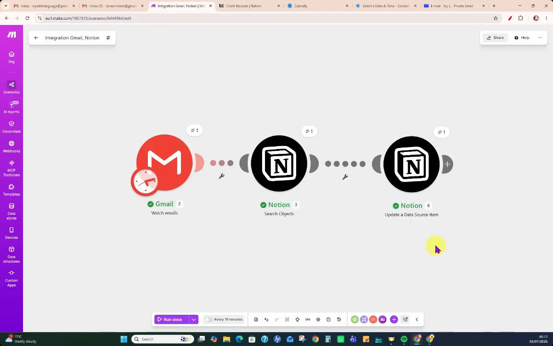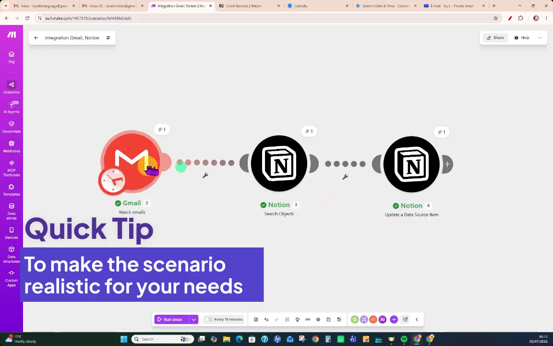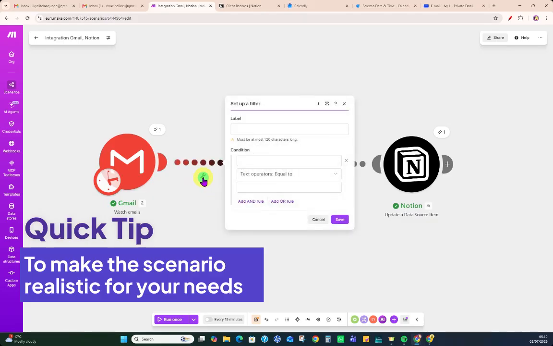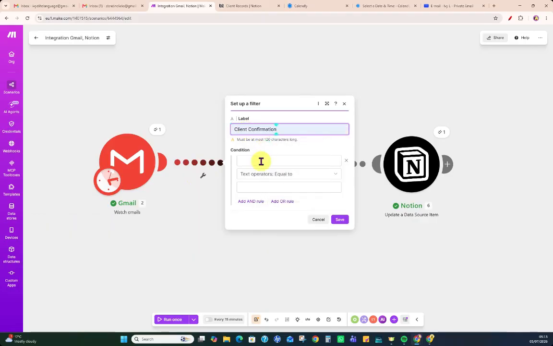Now, one final thing before we finish this email. To make sure you are changing the statuses on the right type of emails and not changing for every single email that comes in with the word confirm, we're going to add a filter. It happens between watch emails and the search objects module. You need to go to the spanner button and write down what you want to label this. For example, client confirmation, and then put in the scenario. The conditions can be multiple. You can use AND conditions or OR conditions.